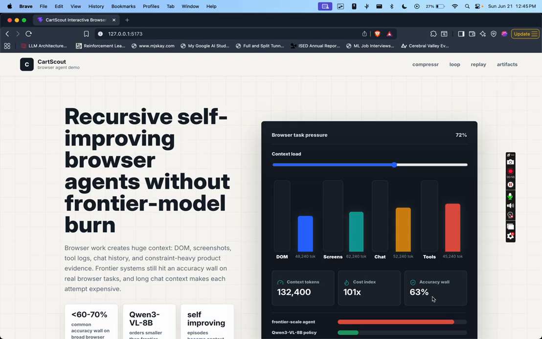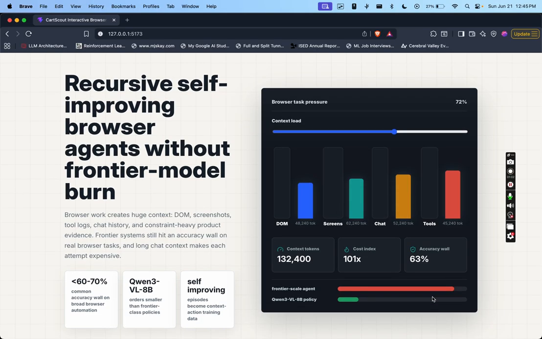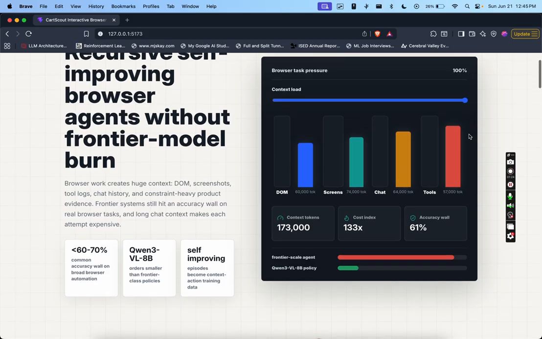So we built self-improving browser agents without the frontier model burn, right? If we use frontier models, we have a big bill and end up scraping every single HTML component, the DOM components, and that adds up to tokens, right? Here we can see that as context load increases, even for the frontier models, the accuracy slowly goes down, and with really high context load, the accuracy is like 61% with super high context burn.